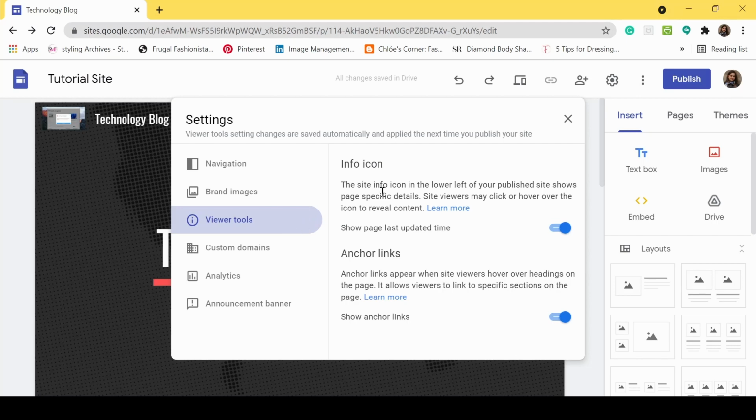Now for the viewer tools, you have 2 more options: info icon and anchor links. Info icon allows the viewers to see some details about your site, like when it was last updated and so on. You can customize this setting if you want the viewers to be able to see this or not.